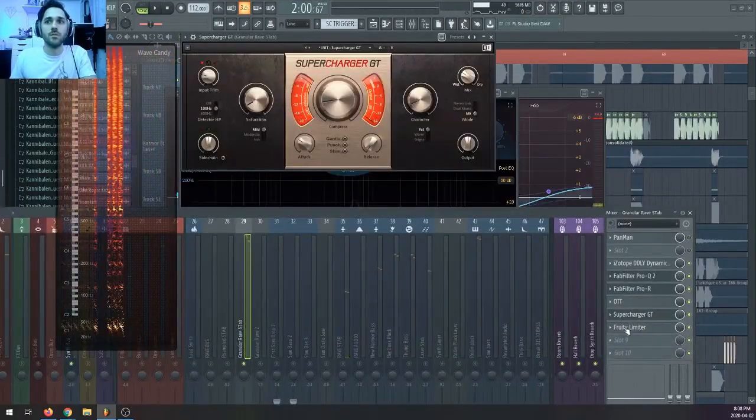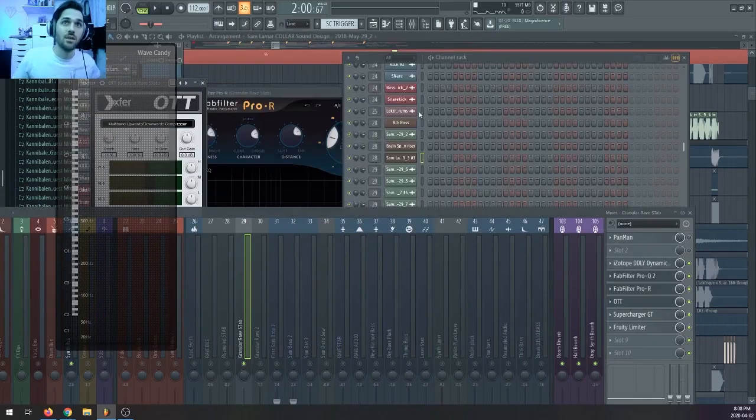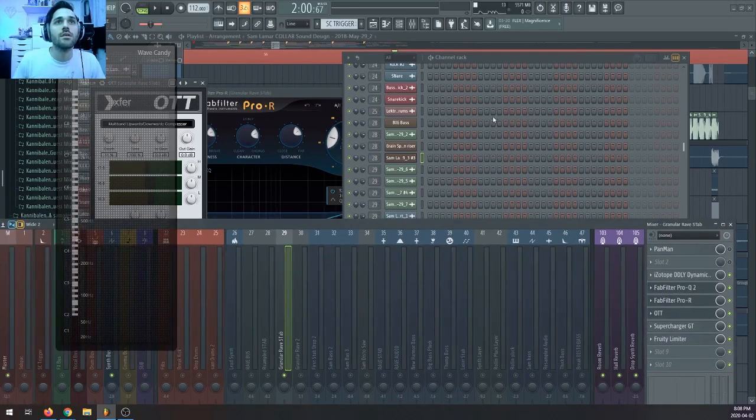And then some OTT and another supercharger. So you can tell there's a lot of different stages of compression, and that's key with compression. Same thing when you're mastering a song. You don't want to throw everything into a single limiter and then try to achieve your loudness through that. You want to do it in several different steps, because the more steps you take, the cleaner the compression result will be.